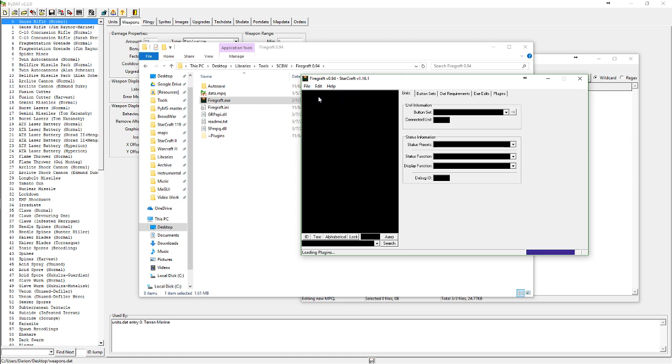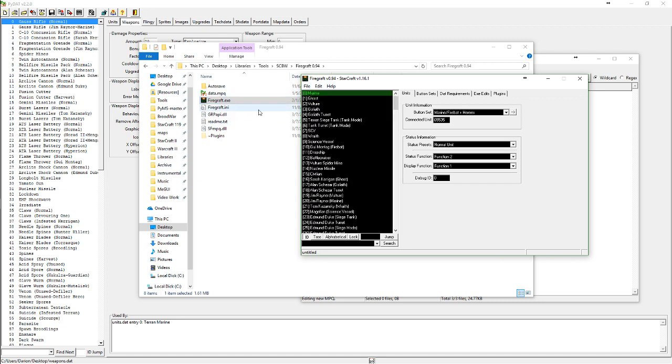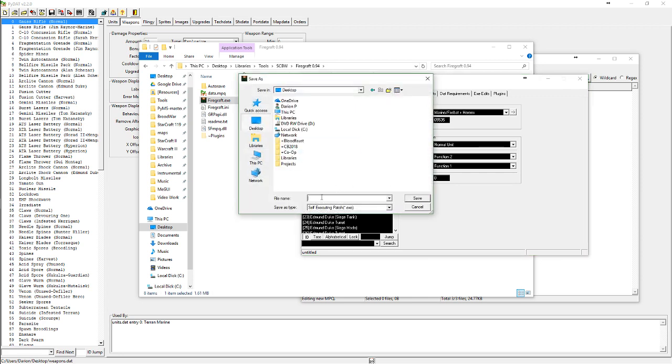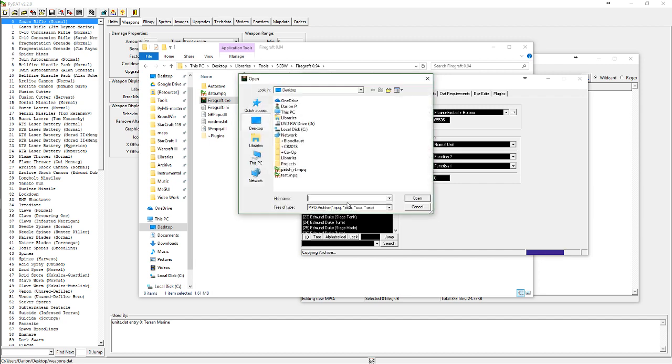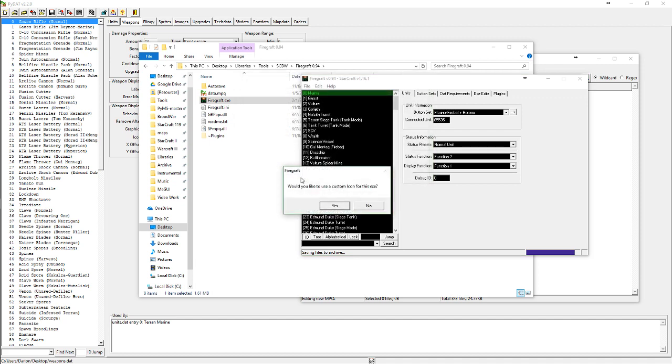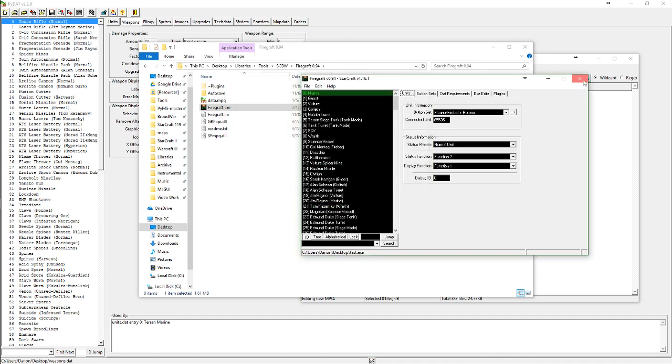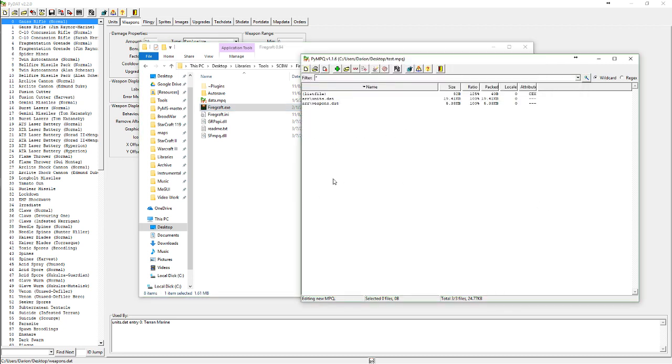And we're going to go ahead and make a new exe with Firegraph, which is also available in the link below. And we don't need to actually modify anything in here, so don't get dissuaded if this program looks complicated. Don't worry about it. We just need to save as, or save, and we can save it as test. And when it asks you if you'd like to copy an archive into the saved file, you say yes, and you click test.mpq, and you don't need a custom icon. And then you can close this program.